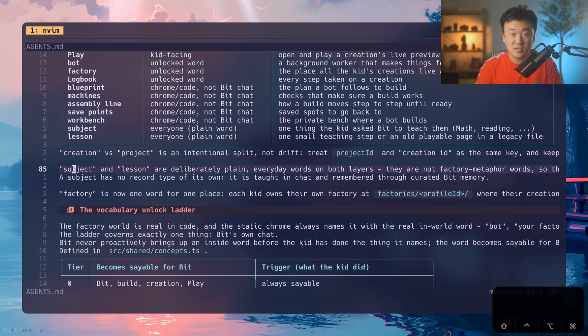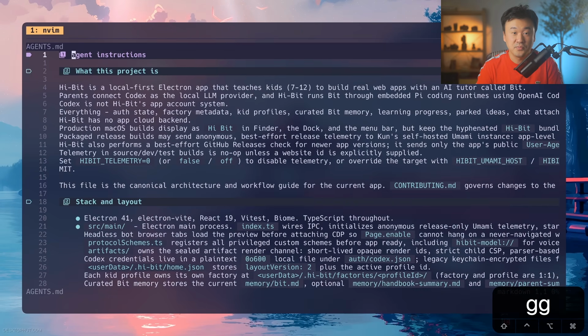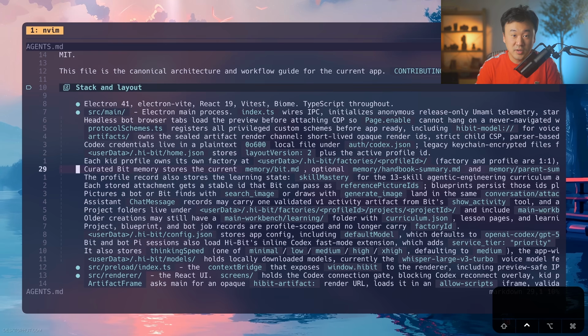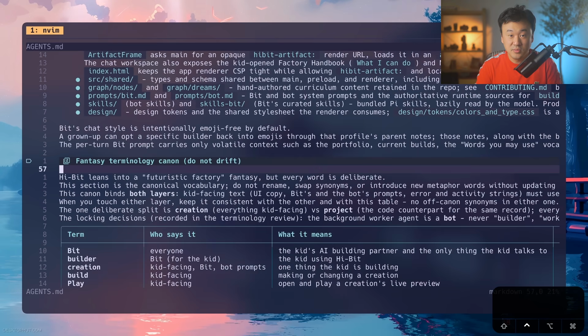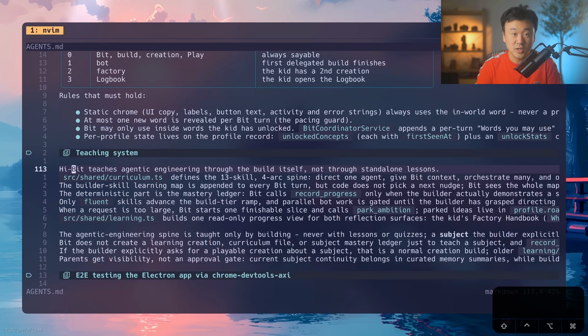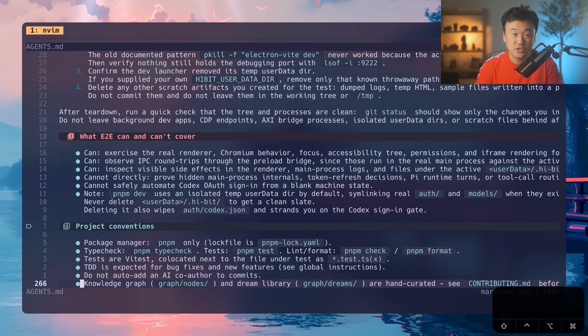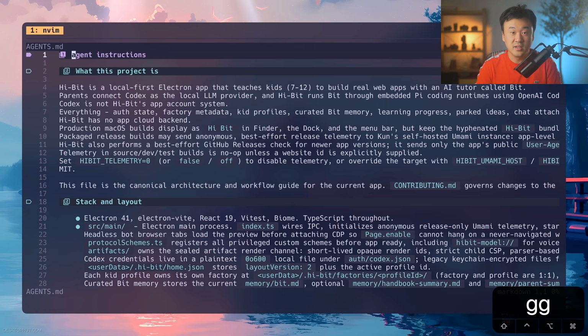I'll probably clean this up after this, but let me show you on a high level what I put into this file. It has some context on what this project is, how the repo is laid out, some terminology, how some of the most important components work, how to do end-to-end testing, and some conventions at the bottom. This file is a lot more verbose than the global memory file, because this is basically the collective learning of all the agent sessions in this project.